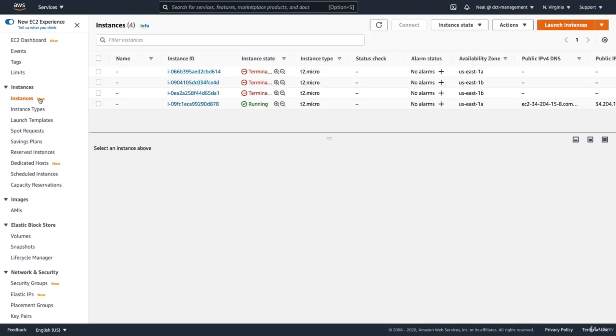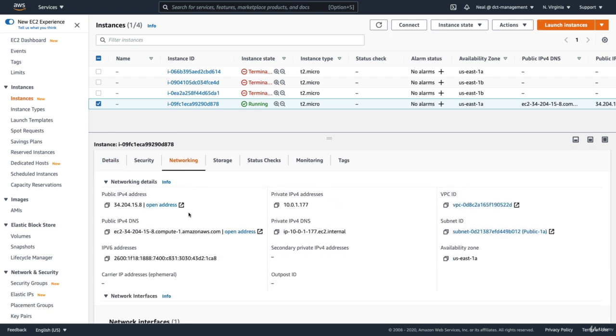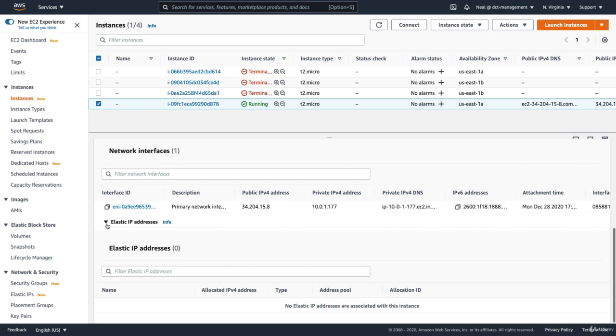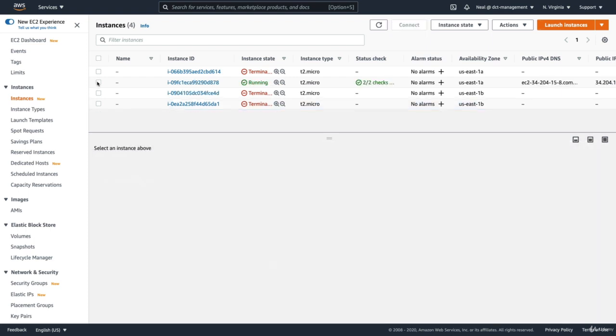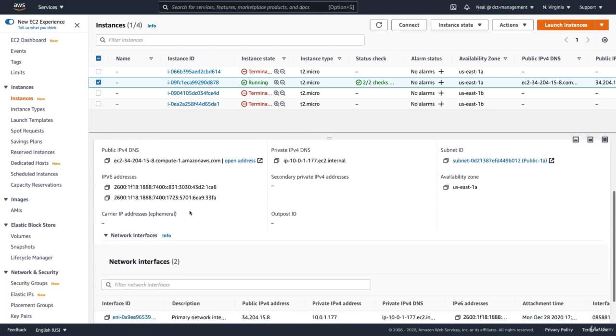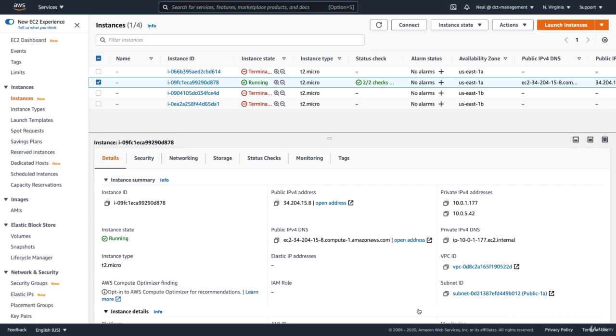If we go up to Instances, choose our running instance, go to Networking, and we can now see that we have multiple interfaces. Select our running instance, go to Networking, and we can see it now has multiple network interfaces. So that's how we can work with ENIs.